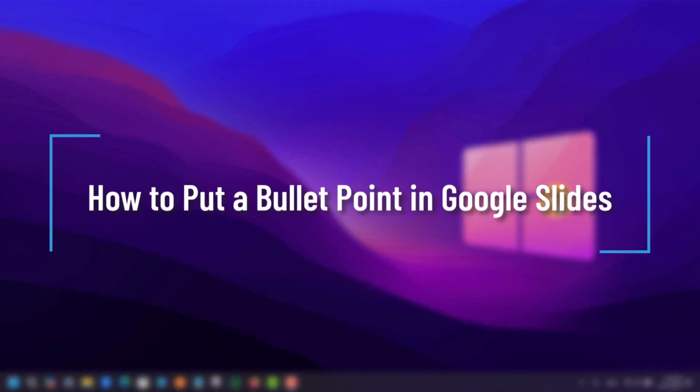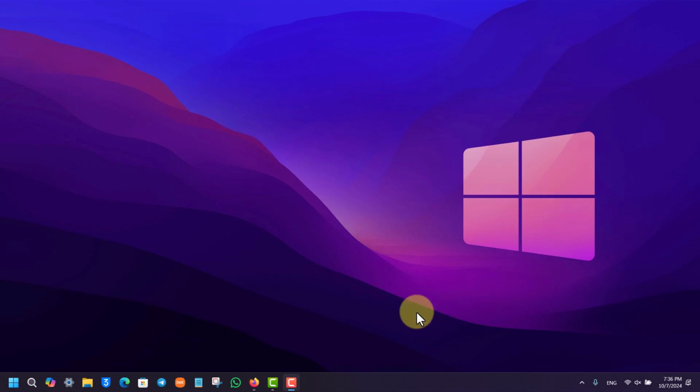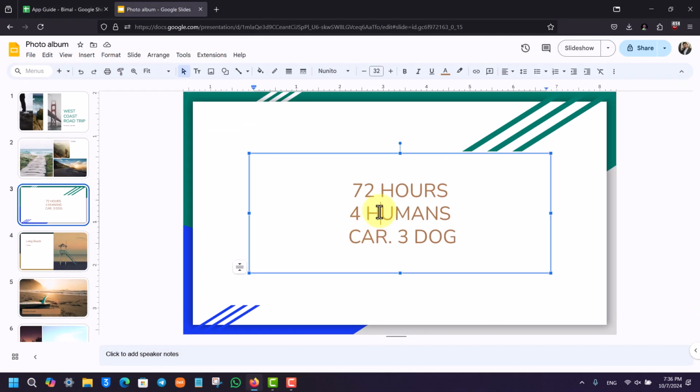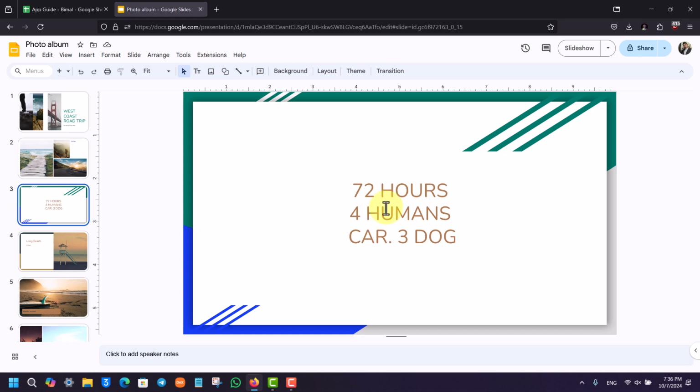How to put a bullet point in Google Slides. Now, putting a bullet point on Google Slides is actually quite simple. Let's say inside your presentation, you happen to have a certain amount of text, and then you want to add a bullet point to it, right?